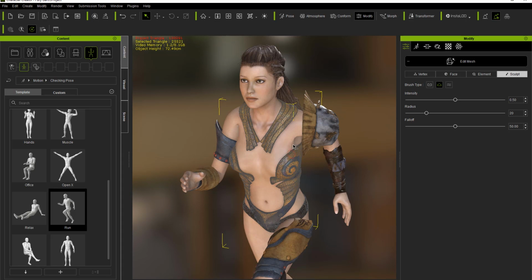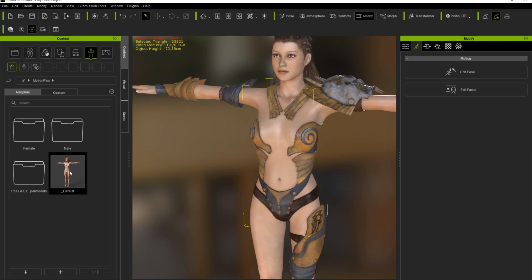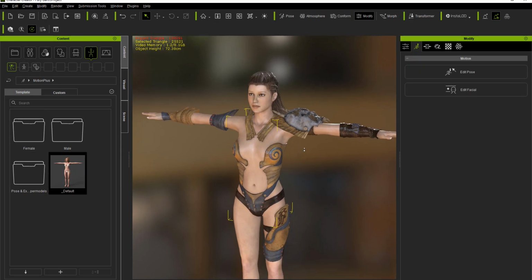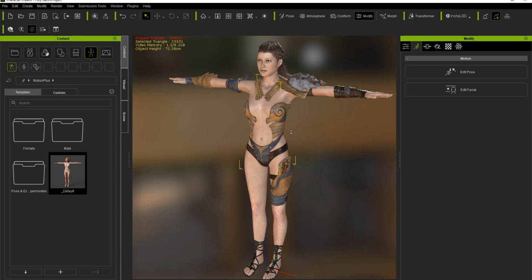Okay, so let's take our character back into the original T-pose here. We're going to go into poses, and this motion live, or rather motion plus section over here has a default T-pose. So let's go ahead and double click that and set our character into the T-pose. So we're essentially ready to export into FBX format, and then into the Unity 3D game engine. So let's go ahead and do that.